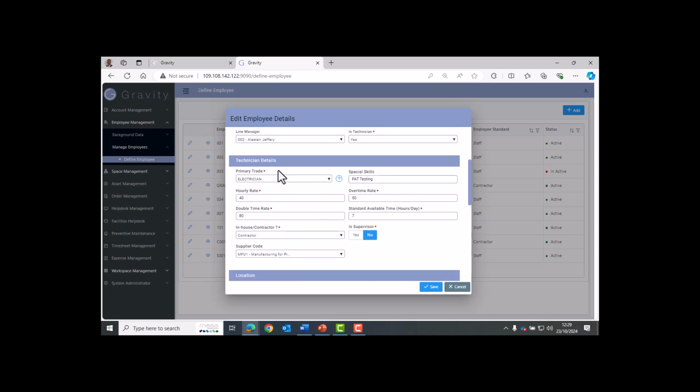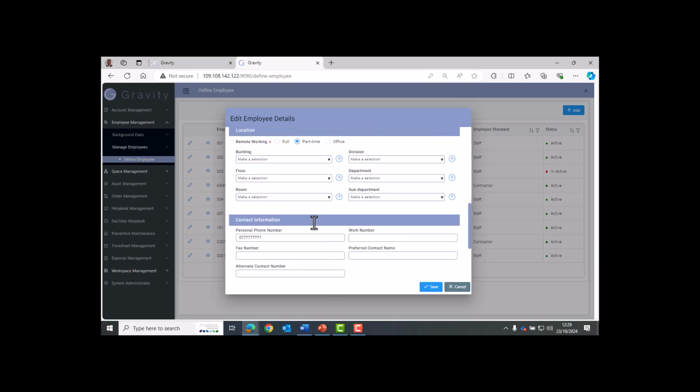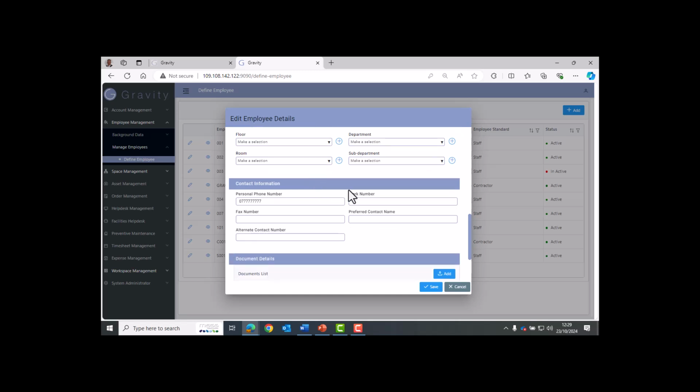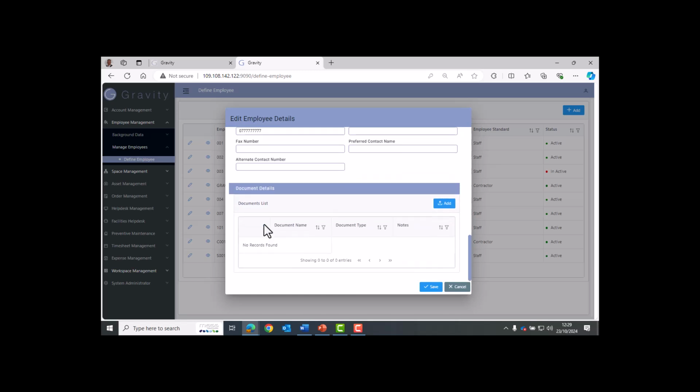And with that comes the technician details. So we're going to set this person up as an electrician. They've got some specialist skills in PAT testing. We've got some hourly rates in here we can put in as well once they're attached to this technician type. If they're a member of staff, we might want to put them in the office and give them a location so we know where they work. Contact information in here as well, and the list of any documents.